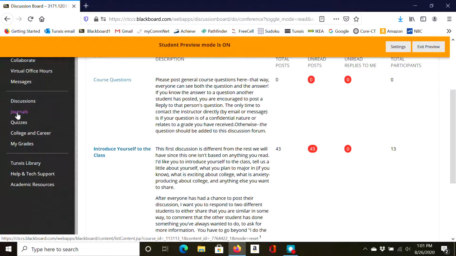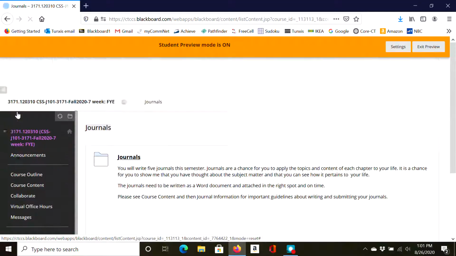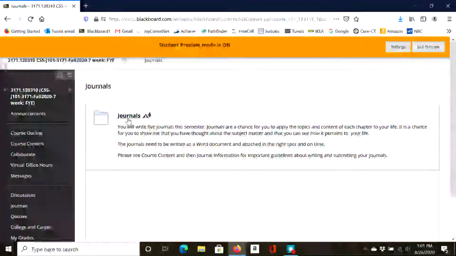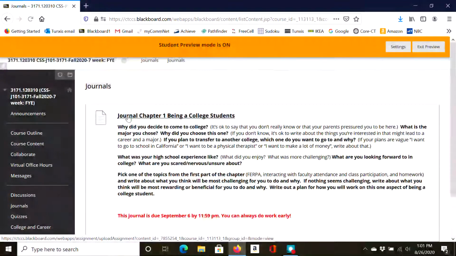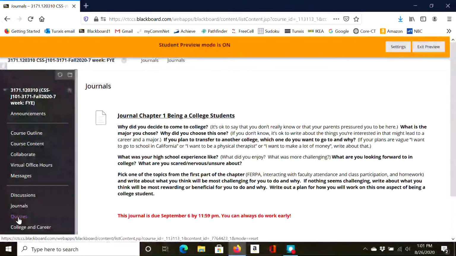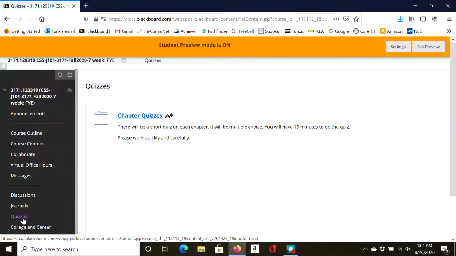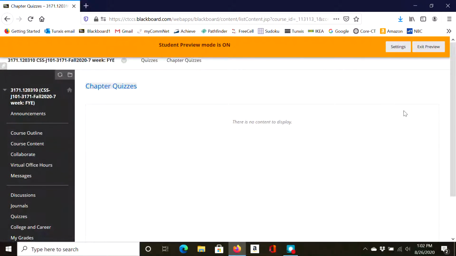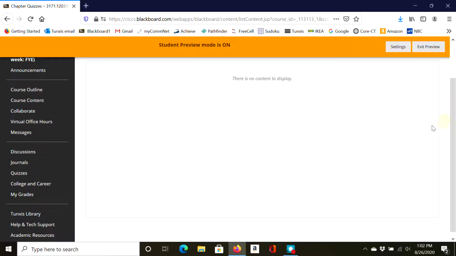Okay. Another area that's graded is the journals. And do I have the first one here? I do. This is different. If you logged in early, there was a different journal. So the first journal is being a college student. After you have looked at chapter 1, I want you to write this journal. Okay. The next area that we have are quizzes. Obviously, they're not open yet. I'm going to open them just a little bit before you can do the quiz.